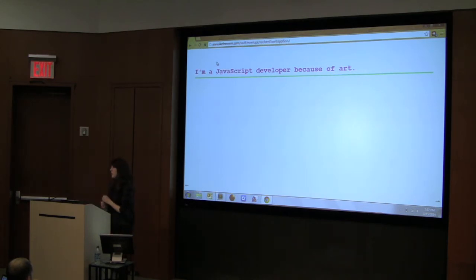So another reason why I'm super into code and art is because I'm a JavaScript developer today because of art. I got into learning JavaScript more and using it more, especially the jQuery library, because I wanted to create art.